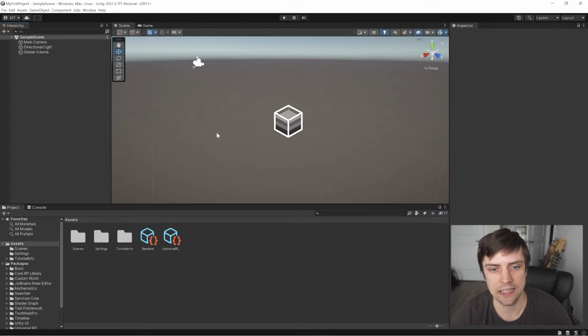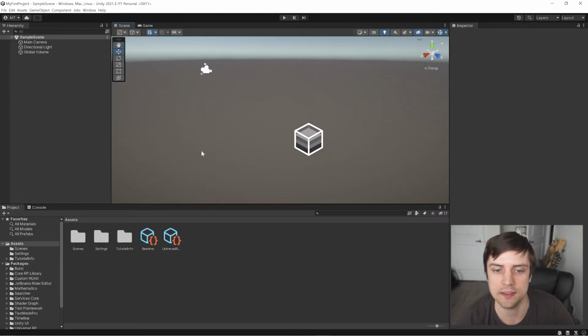So our hierarchy here and our scene view here both represent the same thing in different ways. Our hierarchy lists all of the game objects that are in our scene in a list format here, where our scene view shows where those objects actually exist in 3D space.